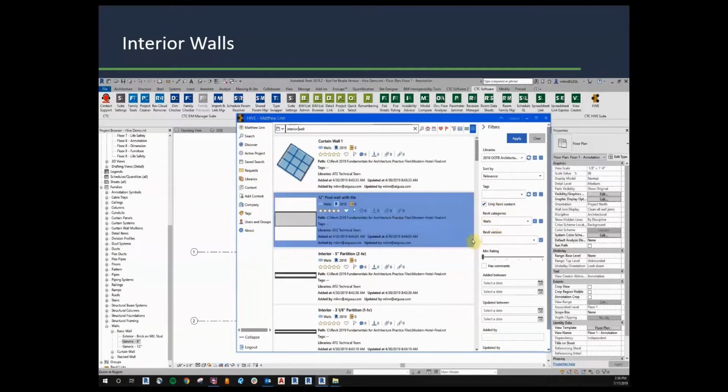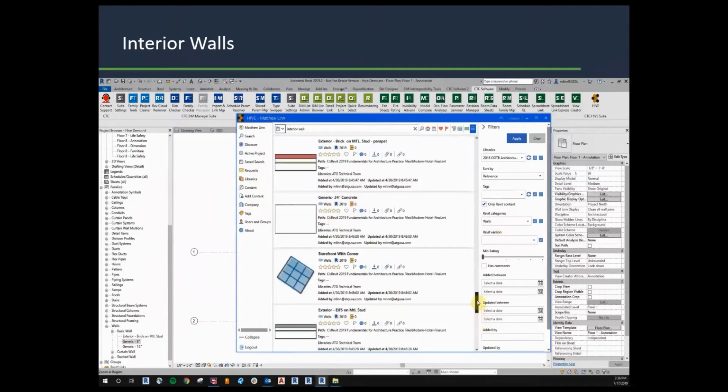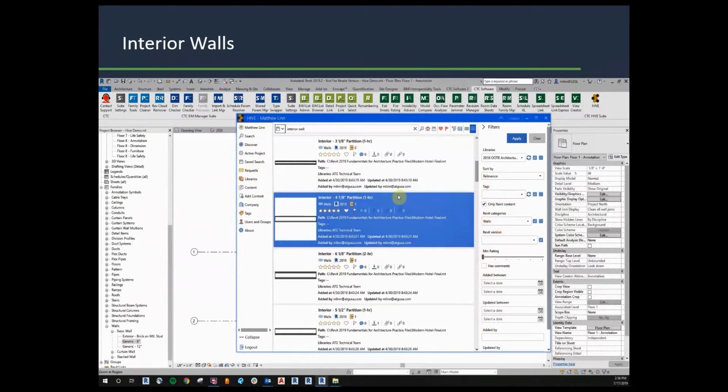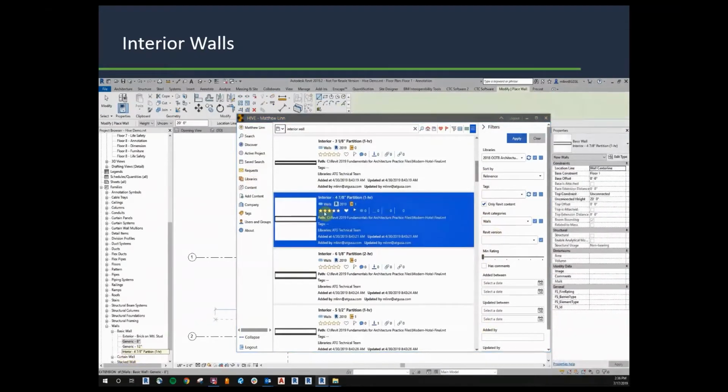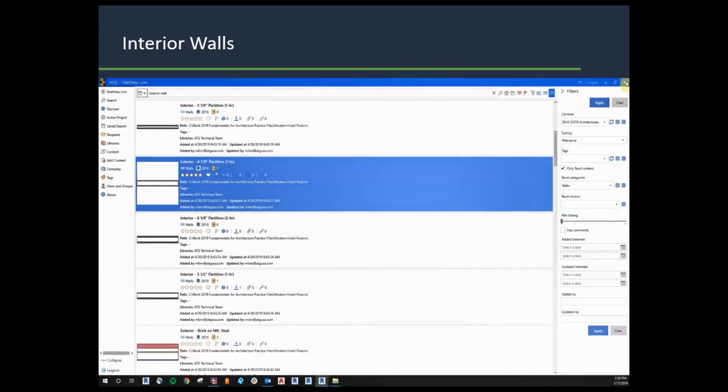And it's not a perfect search. I mean, you can see that somehow some exterior walls even made it through because we didn't filter them out. And I'm going to look for a 4 7/8 inch partition. Yeah, and then we can just drag that in. And just like that, we can see that our wall gets added to the project.